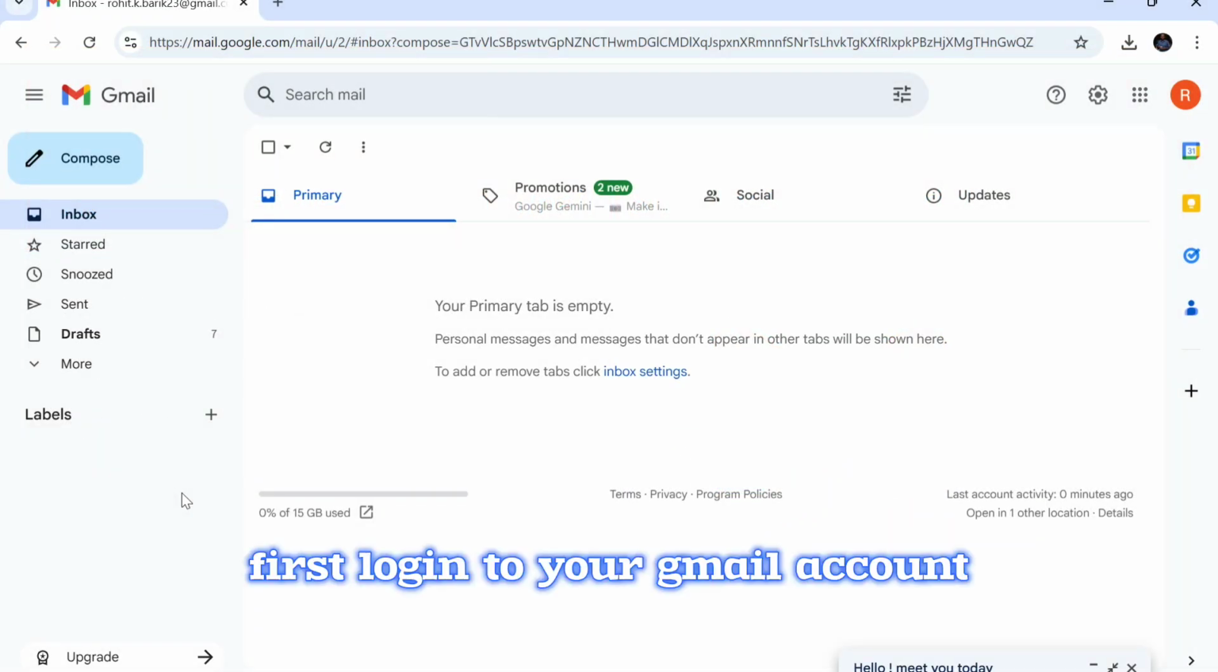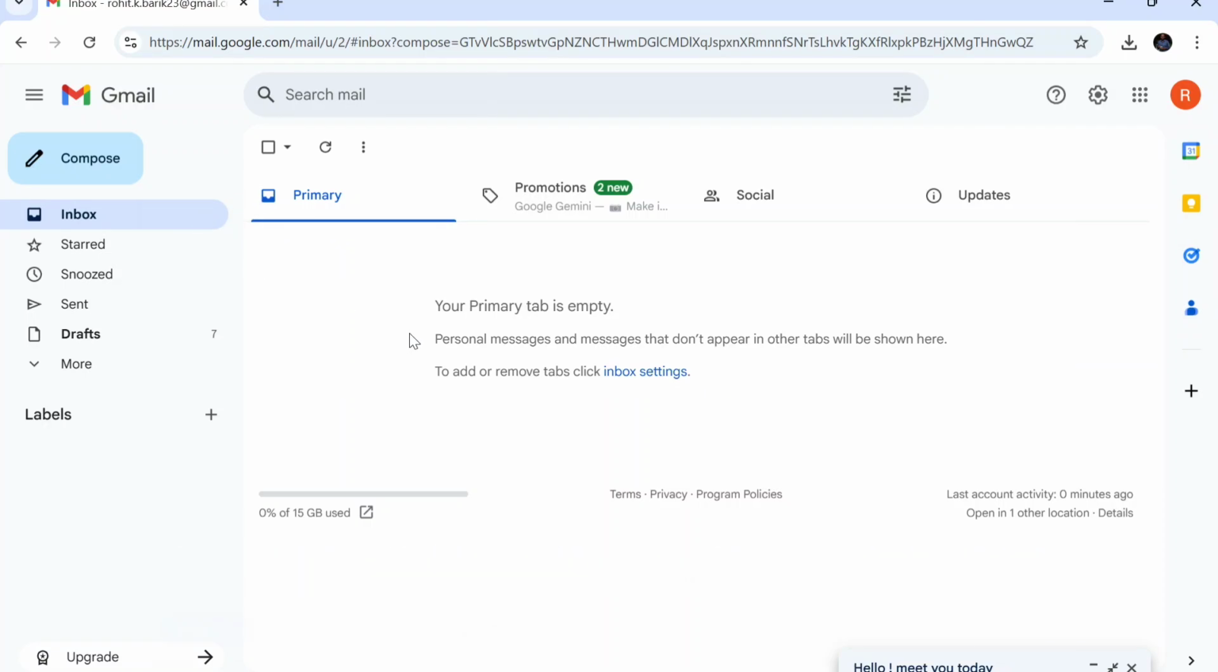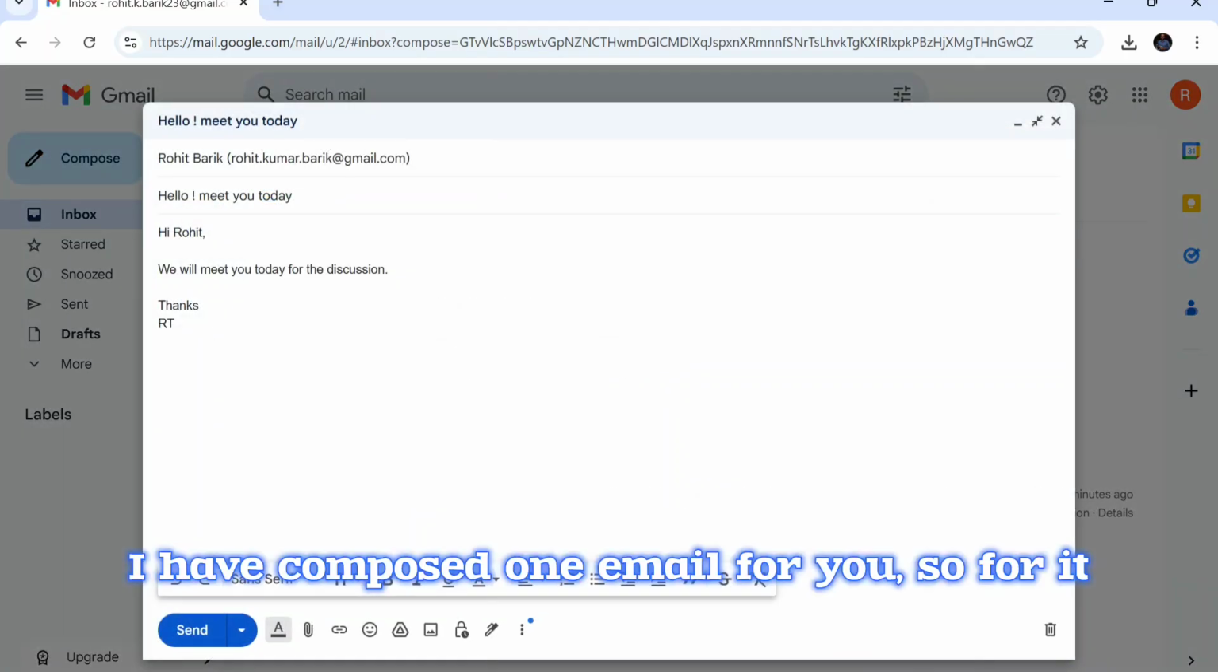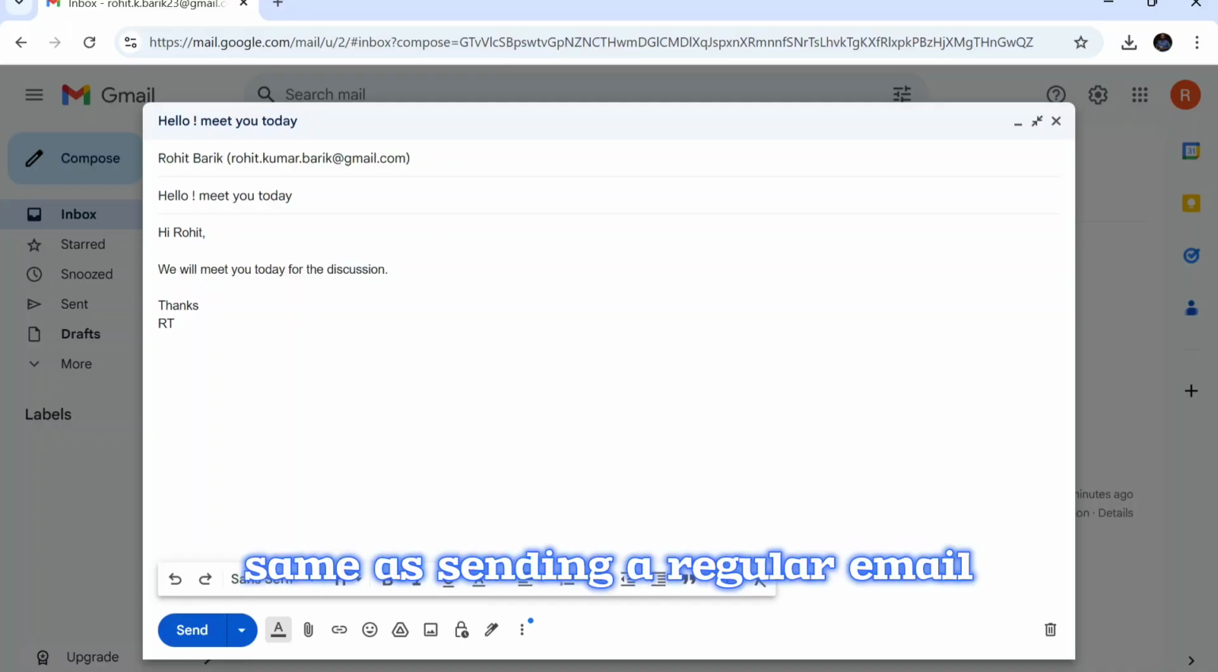First, log into your Gmail account. Click compose just like you normally do and write your email. I have composed one email for you. So for it, same as sending a regular email.